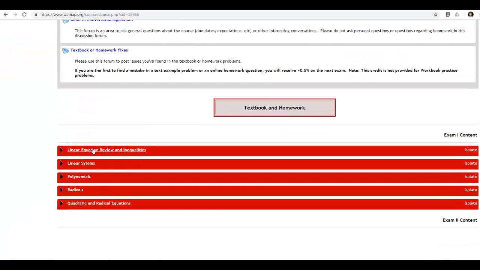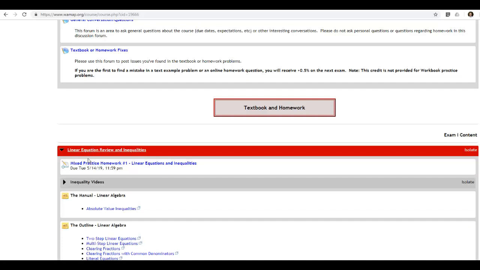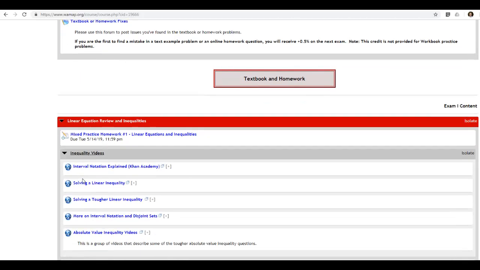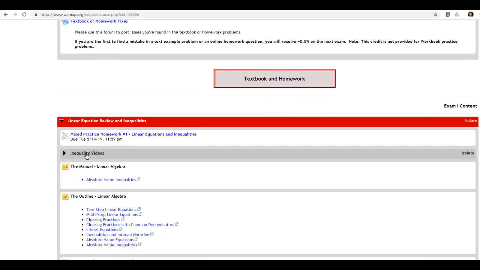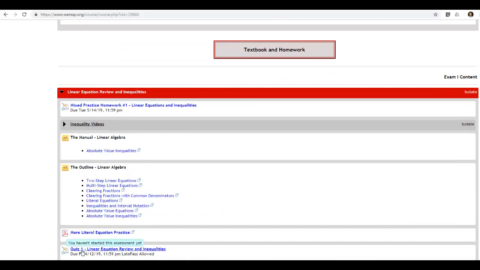The actual homework is all down here. The first homework is right here, mixed practice homework number 1. Here are some videos that are in this little mini block right here. Every block of homework is the same. You have a homework at the top, a quiz at the bottom, and then resources in between.